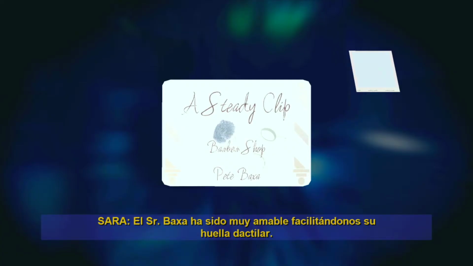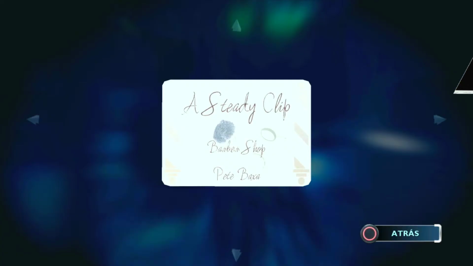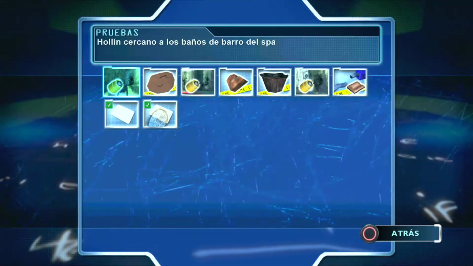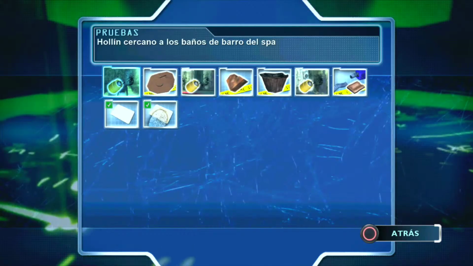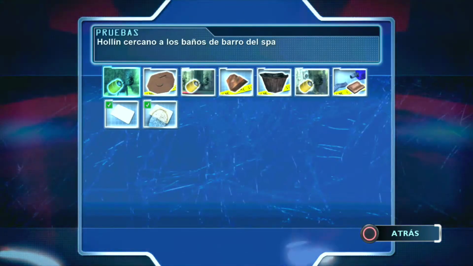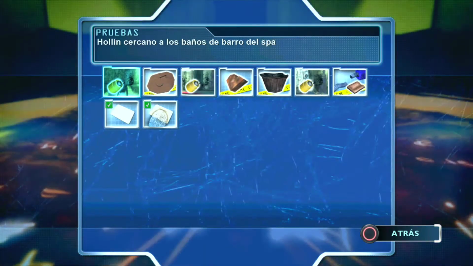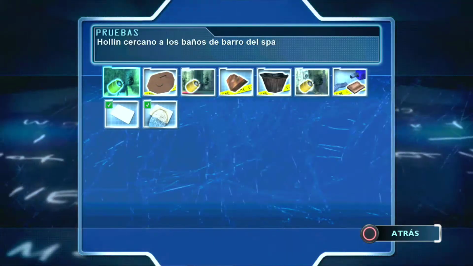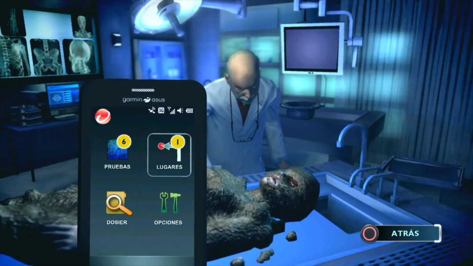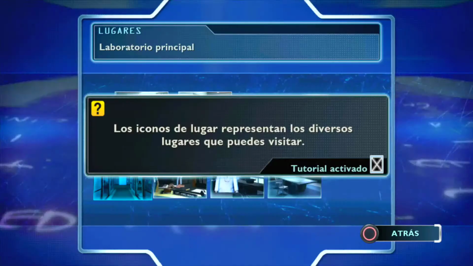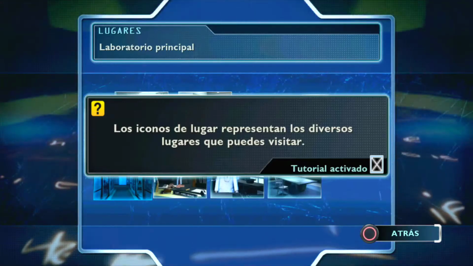It was nice of Mr. Baja to give us his fingerprint like that. The location icons represent the different places you can go.